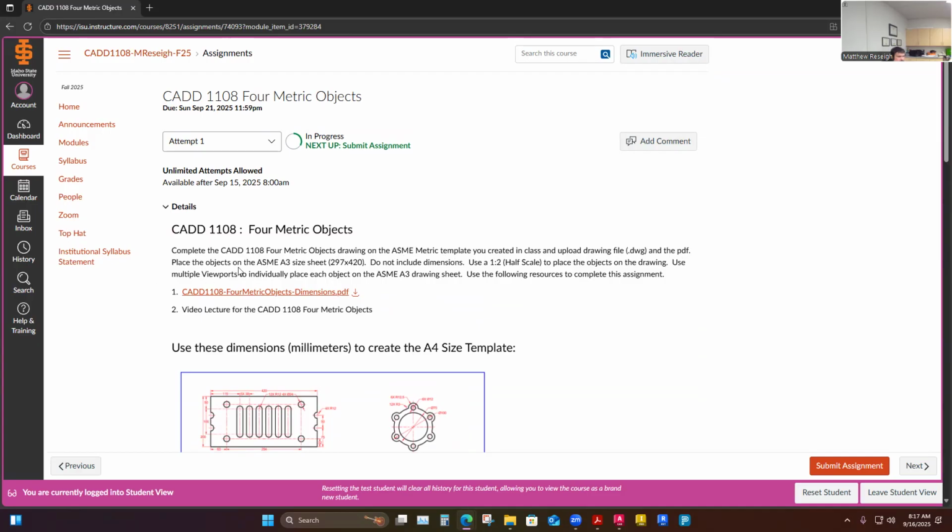So place the objects on the A3 size sheet, 297 by 420. Do not include dimensions. We're going to do a half scale. Maybe it's the first time we've actually had to adjust from a 1-to-1 to a half. And then we're going to use multiple viewports to individually place each object on the A3 drawing sheet. Use the following resources to complete it.